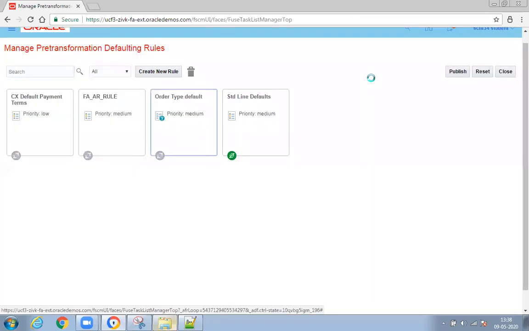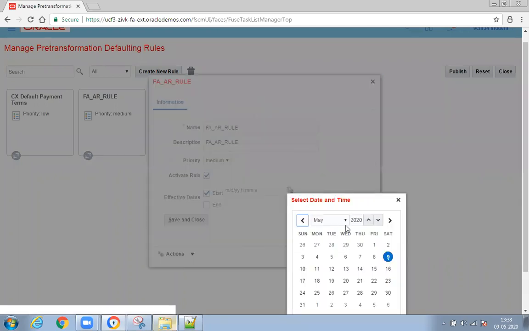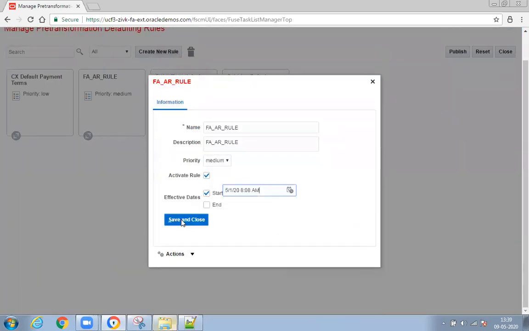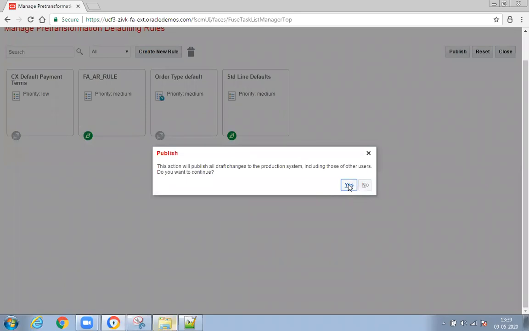Activate your rule. Start date, let me enter from May 1st onwards. Publish. Make sure it is green color.